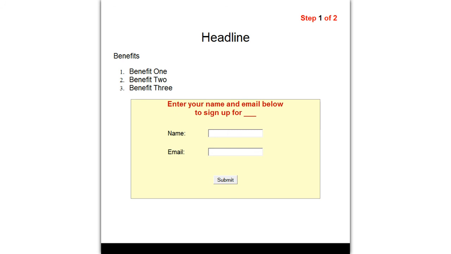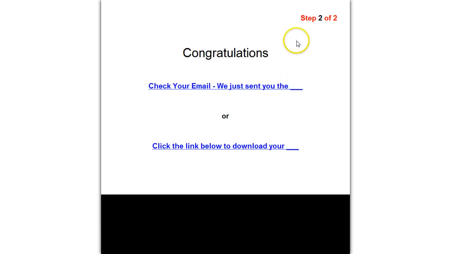So once they submit that, they go on to the second page, which is step 2 of 2. Congratulations, check your email. We have just sent you the link to get your whatever it is, or simply click the link below and download whatever it is that you signed up for. And that's it. That's the two-step process of what most websites do.